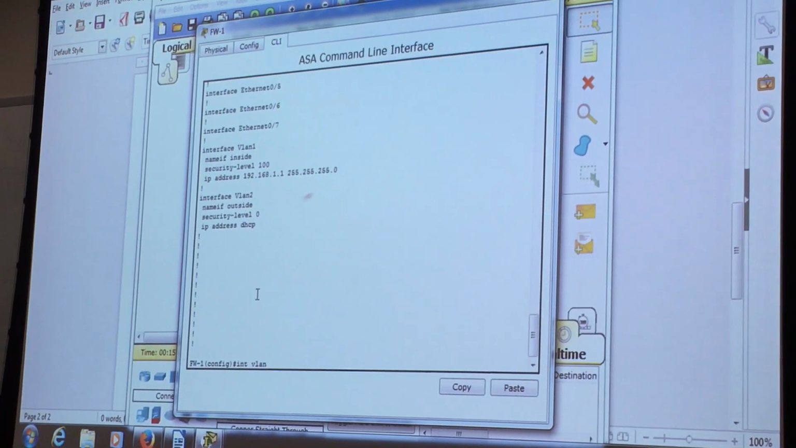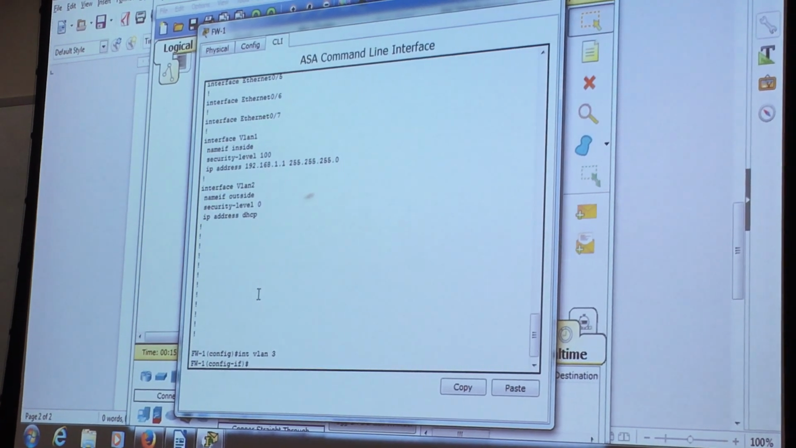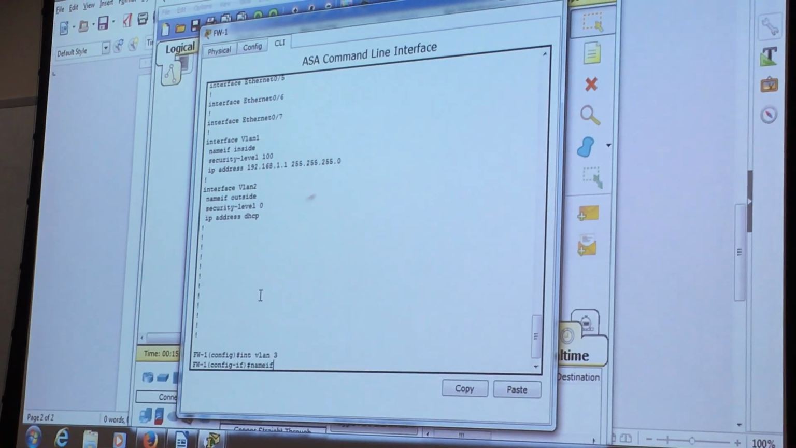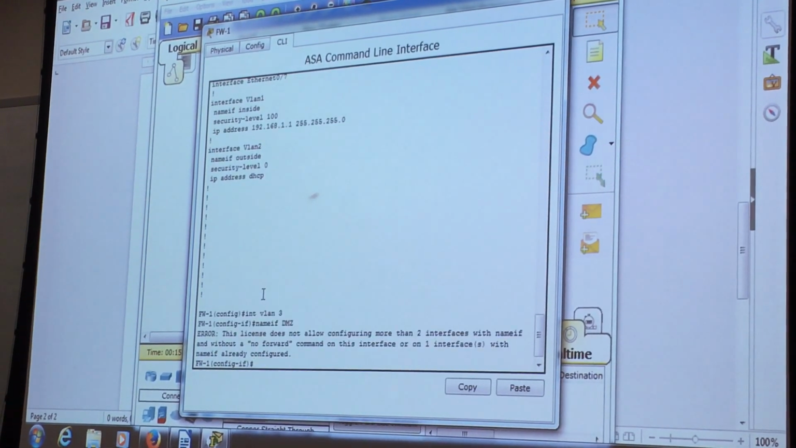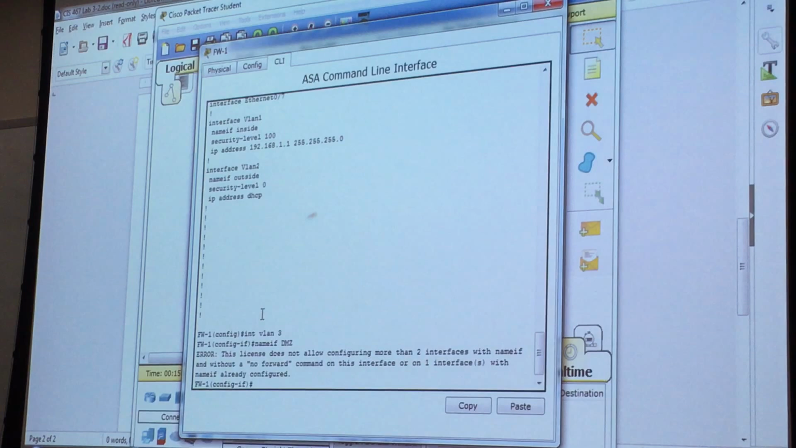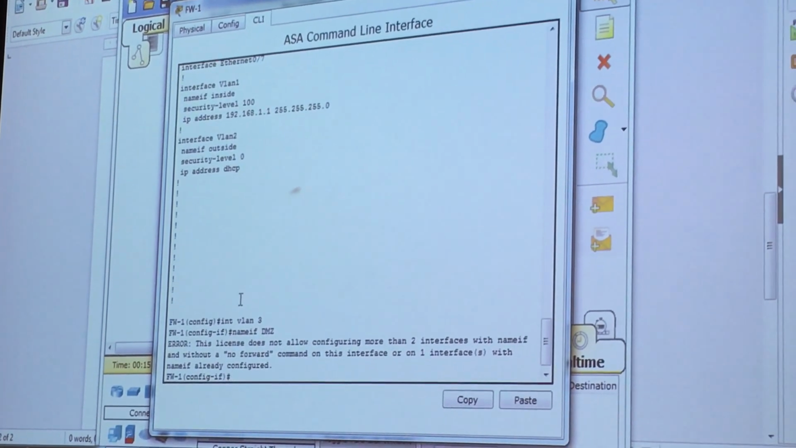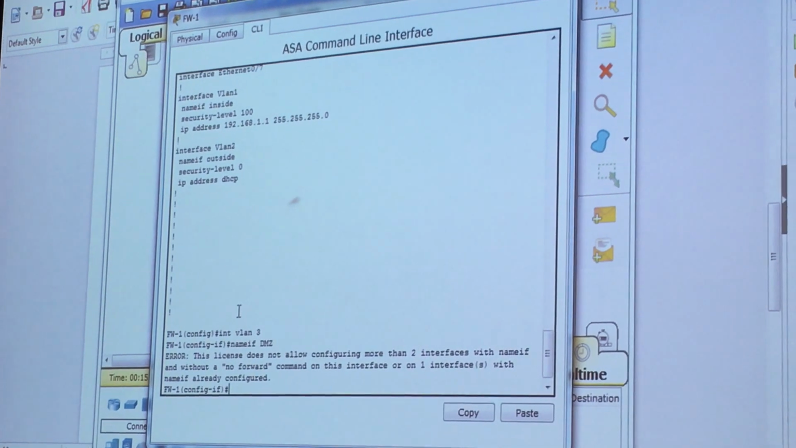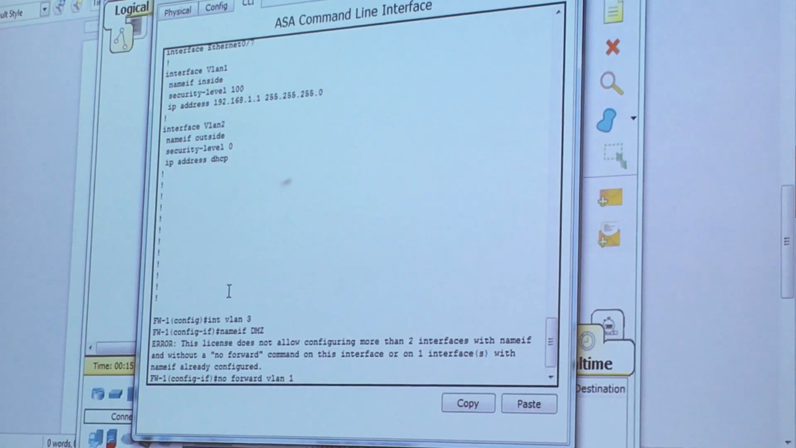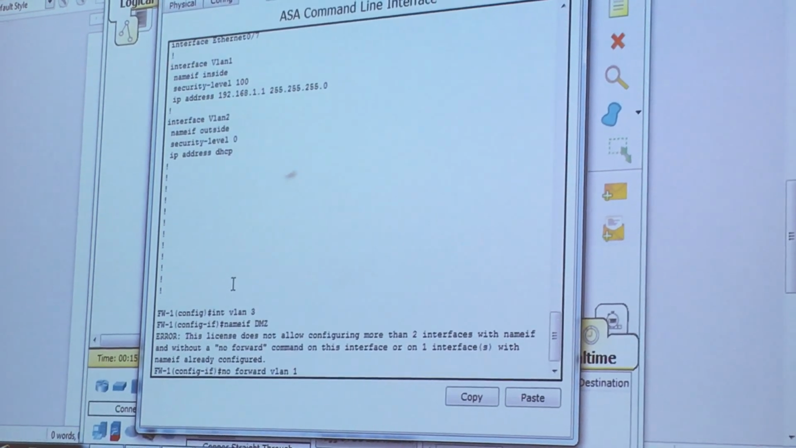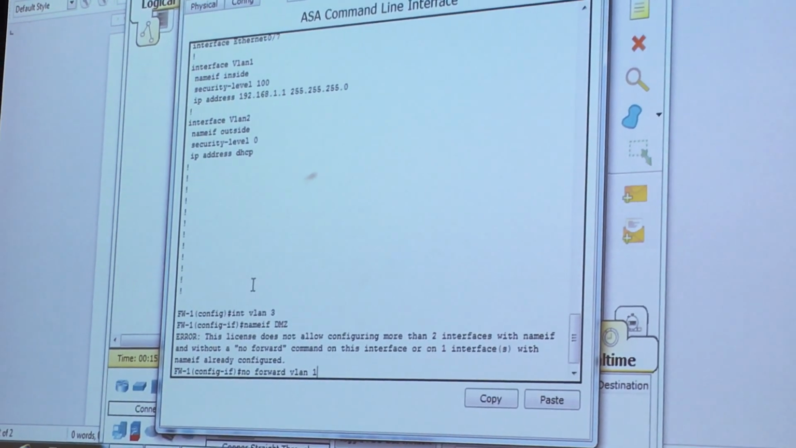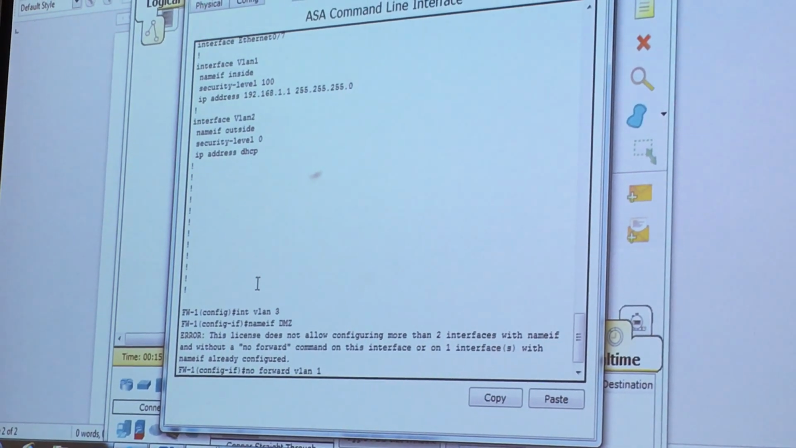So int VLAN 3. All right, and we're going to name it DMZ. That's when we get our error. That's when we have to do the no forward command on this VLAN interface. And we're going to not forward to VLAN 1, which is the inside. So the command: no forward interface VLAN 1. Everybody see that? No space, forward space, interface space VLAN space 1 on VLAN 3 after you do the nameif command.